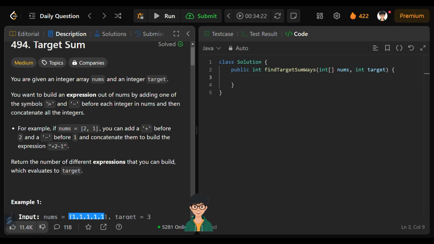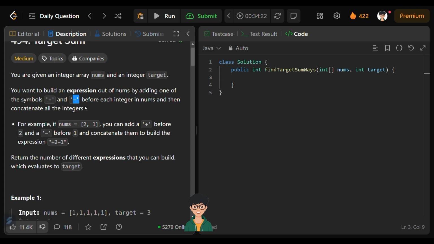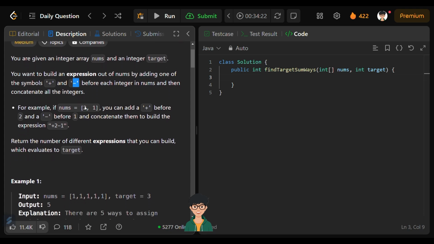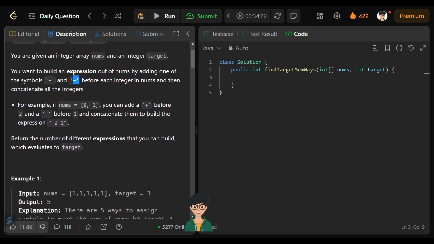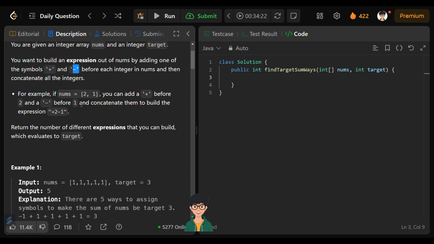You can add symbols before the elements of nums, and which are those symbols? Plus and minus. Before each integer of nums you can add these symbols, and then at last you will get an expression. You can add any symbol, and you have to find the number of different expressions that you can build which evaluates to target.